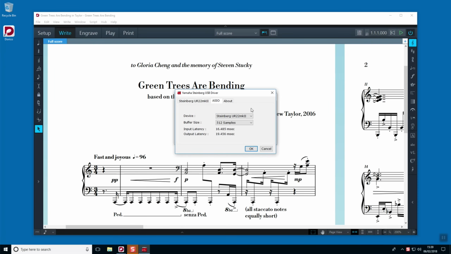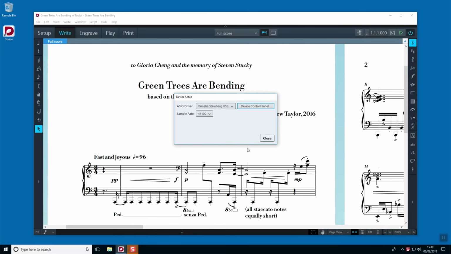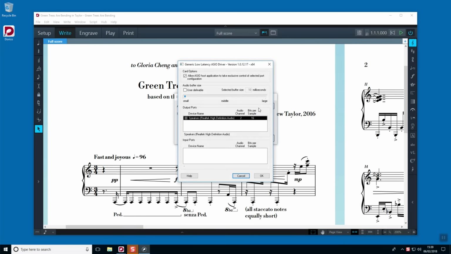When you're using a dedicated audio interface, such as this one, there should hardly be the need for a Dorico user to make any changes here. However, you might need to if you're using the generic low latency ASIO driver, especially if you're having a problem such as no sound being produced. The control panel for this device looks like this.